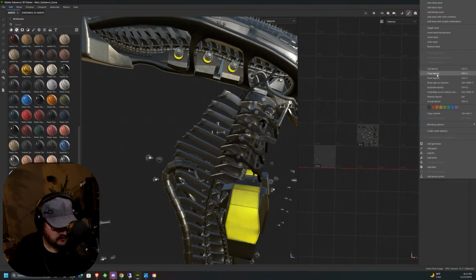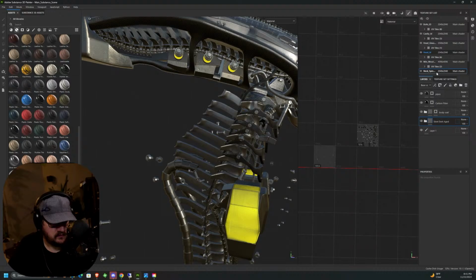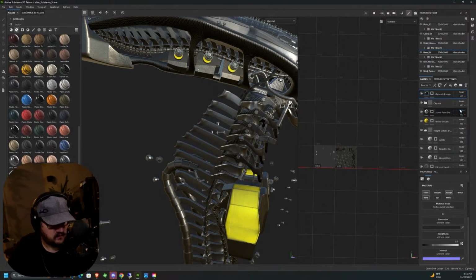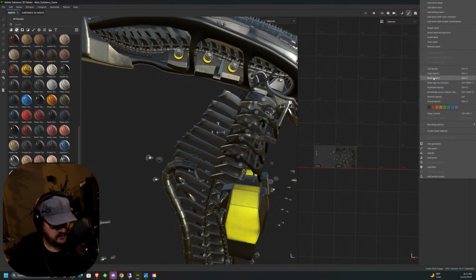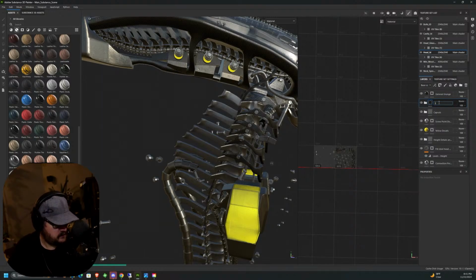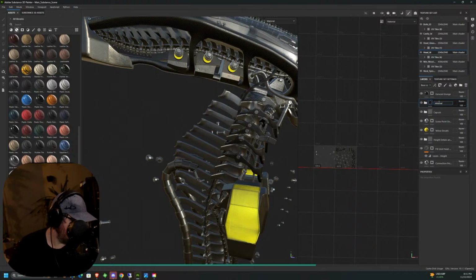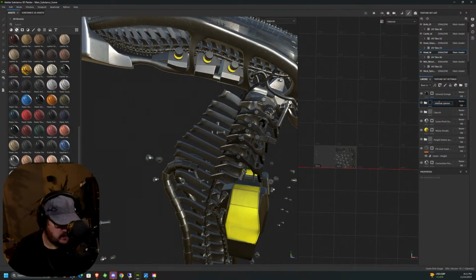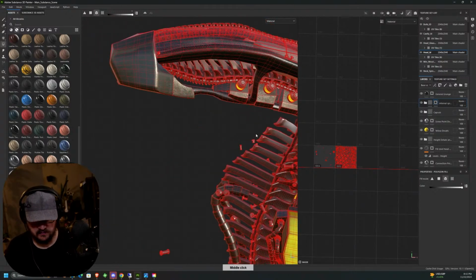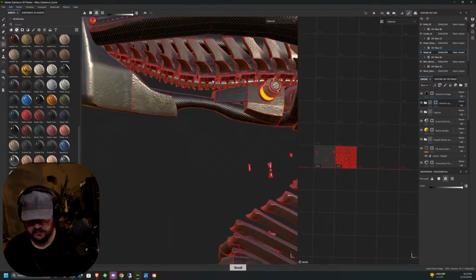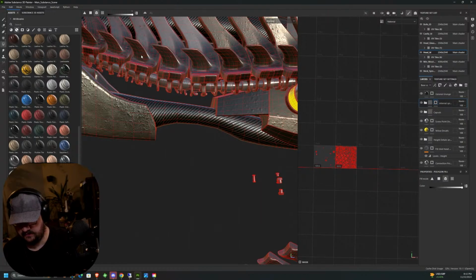I'm going to copy this layer. We're going to go to the head. Substance Painter hates the head right now. Put this right here. And paste. I'm going to name this internal spiny, and then we're going to add a black mask to it. And then from here, just grab these guys.